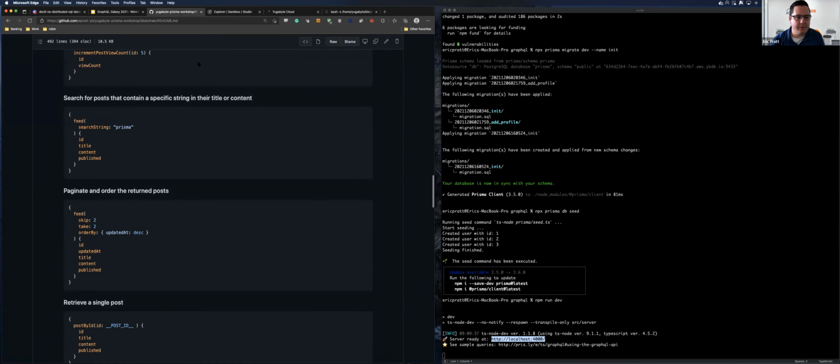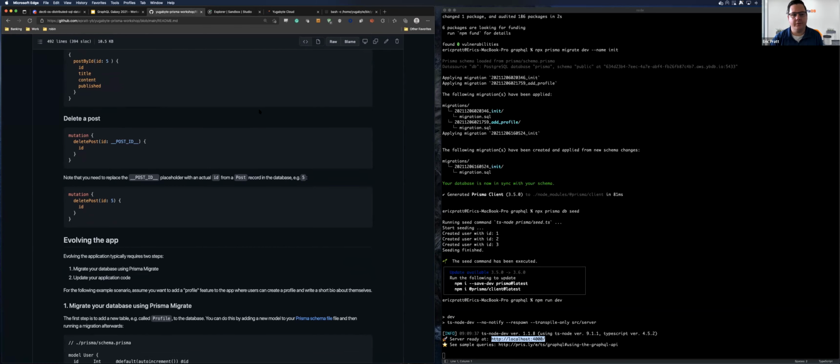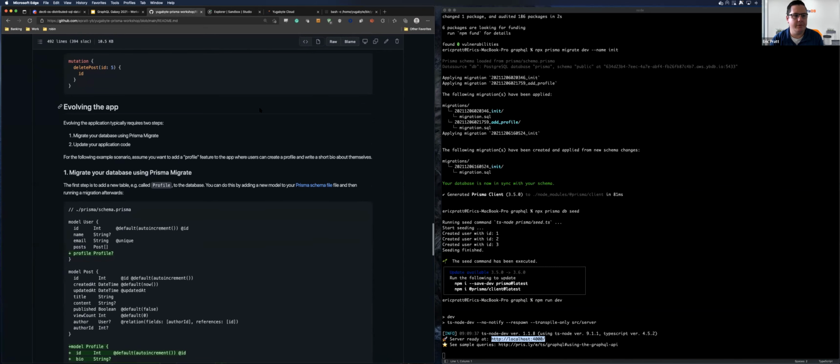There's a bunch of different examples here of different GraphQL queries that you can run. We can create posts, we can delete posts, we can do whatever we want. But one of the things I thought was really cool about this Prisma app was evolving it. So under this section, evolving the app, we're going to migrate the database and update the application code. So we do it all live.